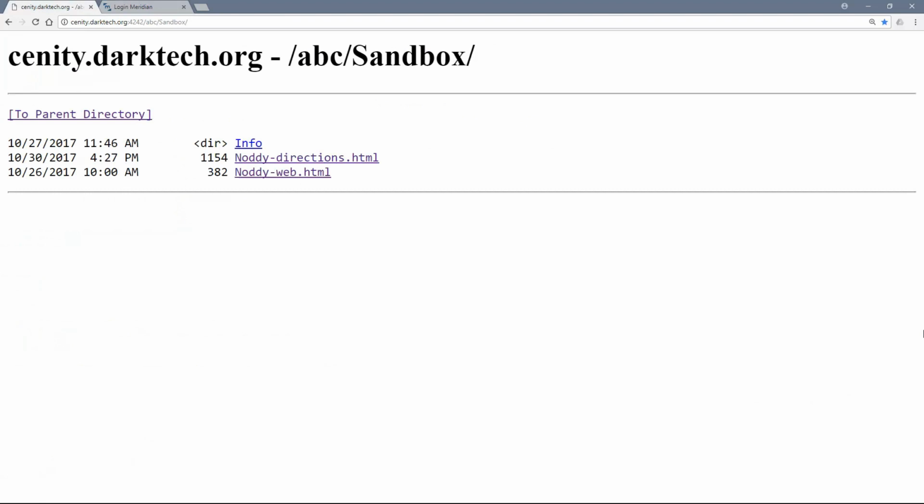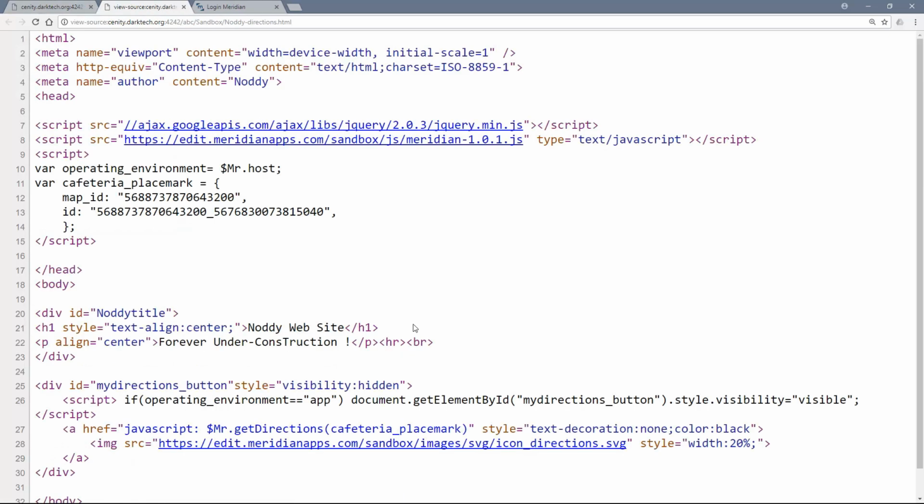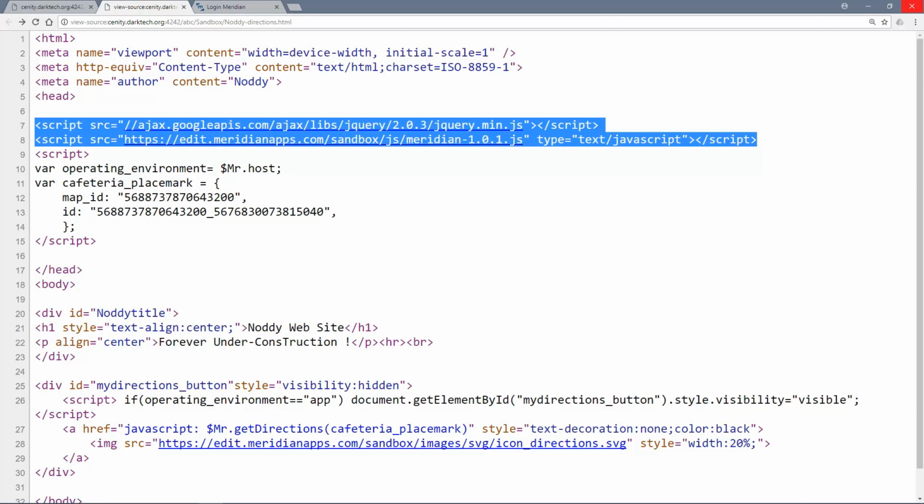Now let's take a look at the modifications needed to our content to provide the direction button support. I've already made the changes in the noddy-directions.html page. So let's take a look at that. Now, although the page looks the same as the last page, if we look at the source, we can see that there are significant differences. The most important change is the addition of these two lines. These effectively activate the Sandbox API functionality. They are provided in the Meridian Sandbox documentation, and you just need to copy them into the head section of your content.